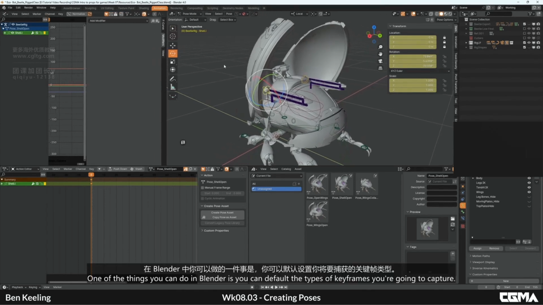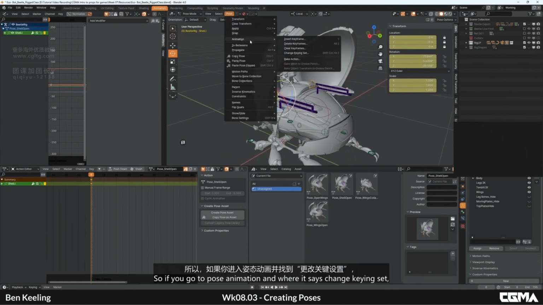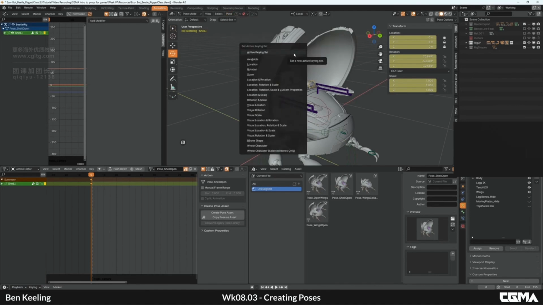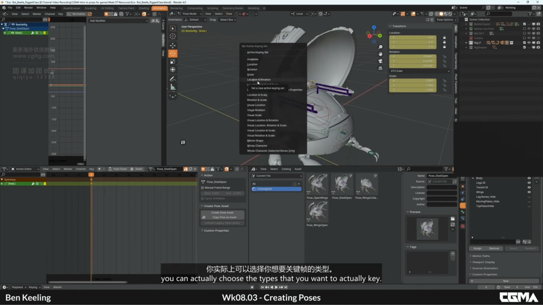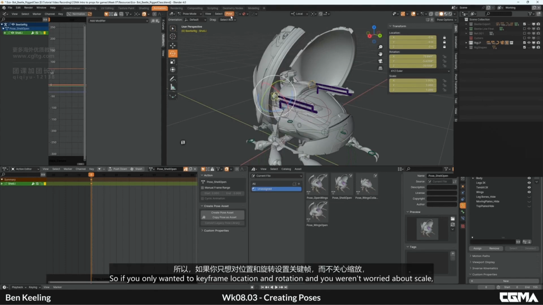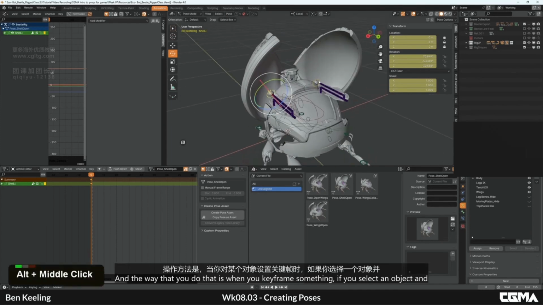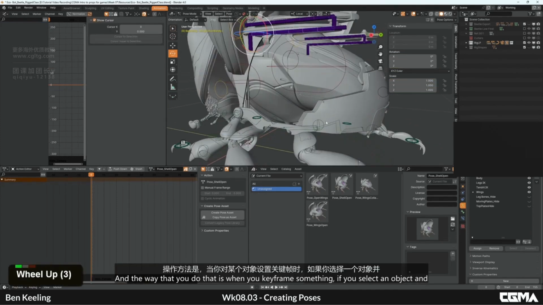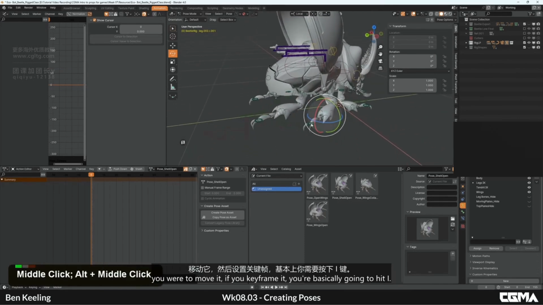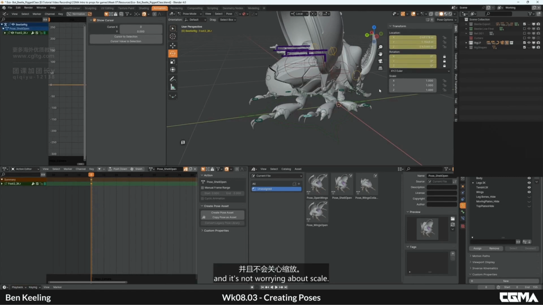One of the things you can do in Blender is you can default the types of keyframes you're going to capture. So if you go to pose, animation, and where it says change keying set, you can actually choose the types that you want to actually key. So if you only wanted to keyframe location and rotation and you weren't worried about scale, you could just change that up there. So just a note, if in case you wanted to only keyframe one particular key, the way that you do that is when you keyframe something, if you select an object and you were to move it, if you keyframe it, you're basically going to hit I. So you can see here that when I hit I, it's only keyframing location and rotation, and it's not worrying about scale.